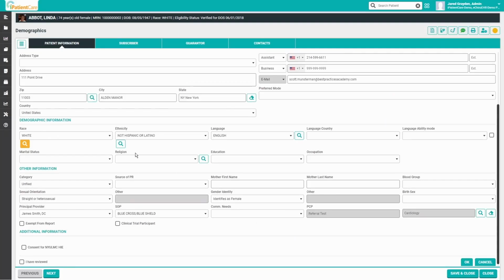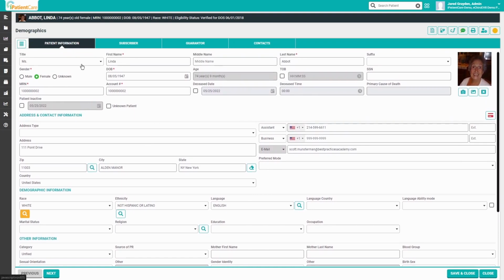So that provides a nice overview of this patient information window. It's also worth noting back at the top is where we could mark a patient as inactive using this checkbox here too. But we can move on to this next tab, the subscriber tab.